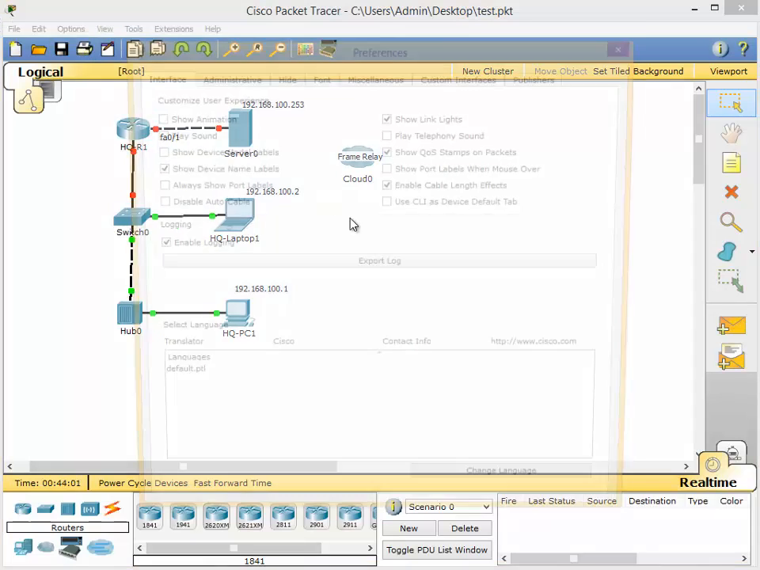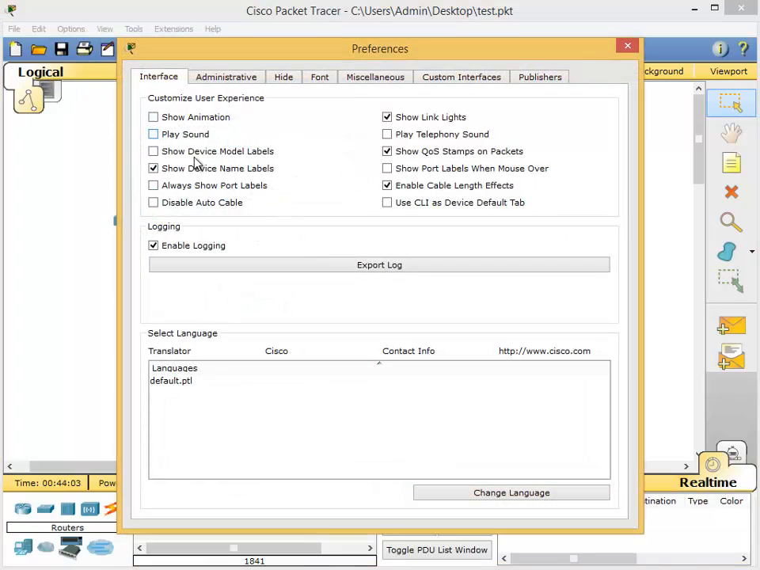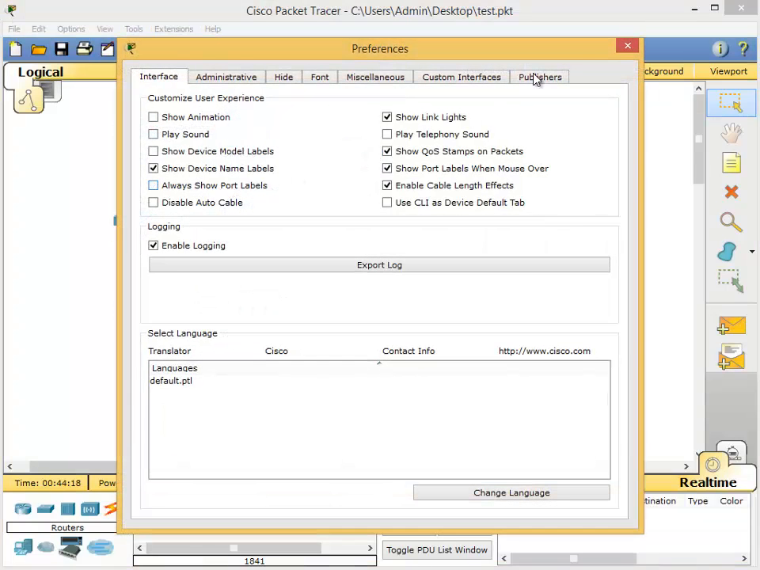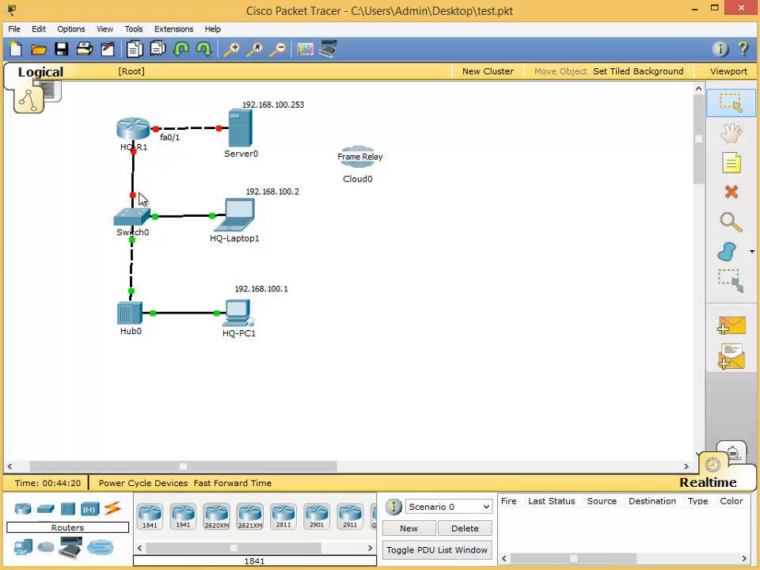Maybe we have put it off. So show animation. Let's just see it. Show port. FA0/0 is here. So let me take it off. I know which one it is now. If you just hover, it should show anyway. It's not showing now. So FastEthernet 0/0, FA0/0, is on this side.